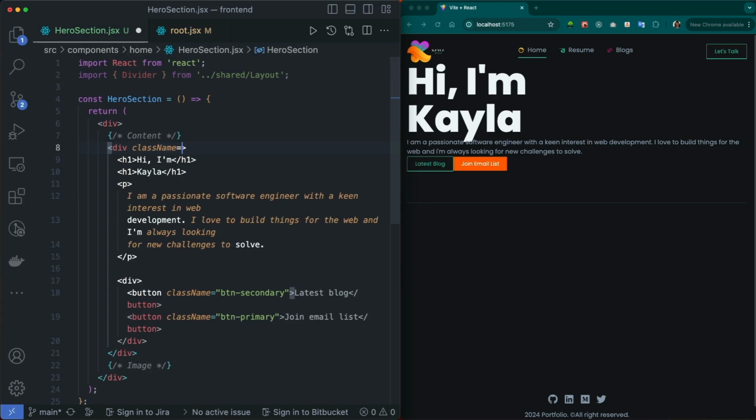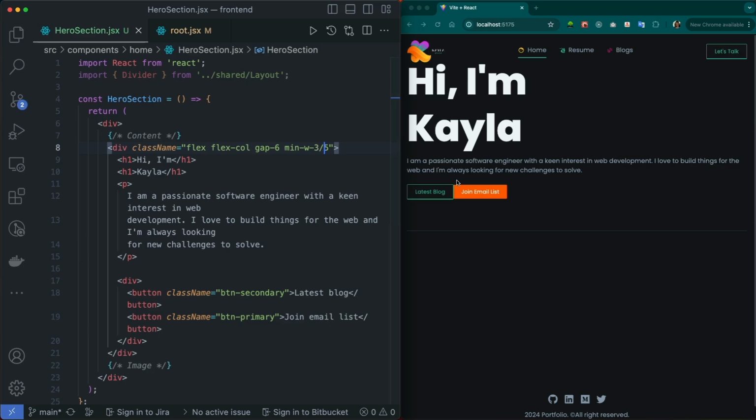Inside this container, I'll be adding the following class properties. I will give it a flex. I'll also make it flex column, and I'll give it a gap of 6. Lastly, I'll give it a minimum width of 3/5. Alright, let's go ahead and save that. And as we can see, it has given us some spacing. The next thing I will want to do is to add a class property to the name. I'll give it a style of text primary and also make it block so we can see the color changes.